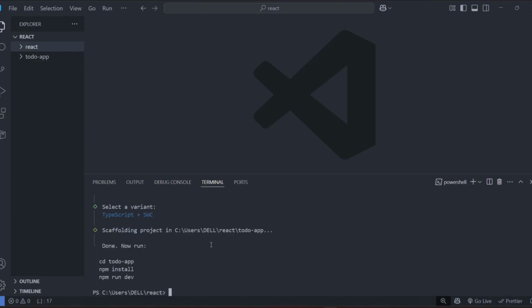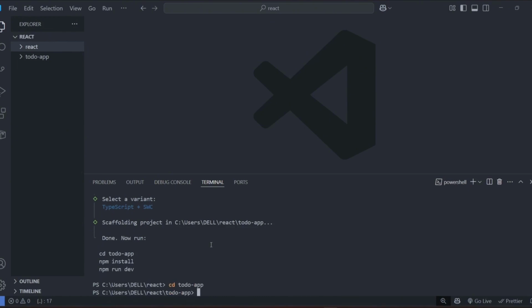Now our project has been created, we can cd into our todo-app project. So say cd todo-app. Then we can run our npm install to install all the packages we are going to be needing for our application. Now I'm going to type in npm install.